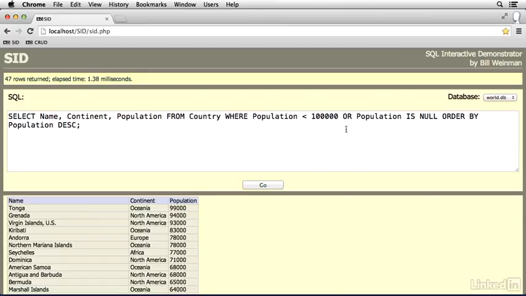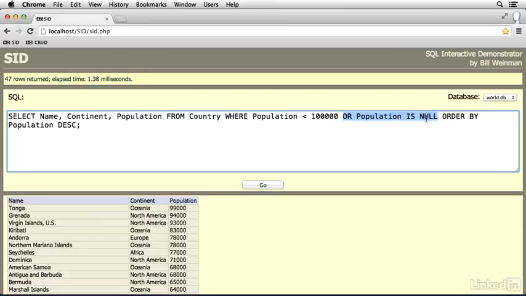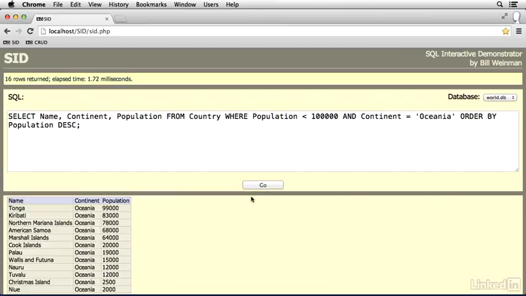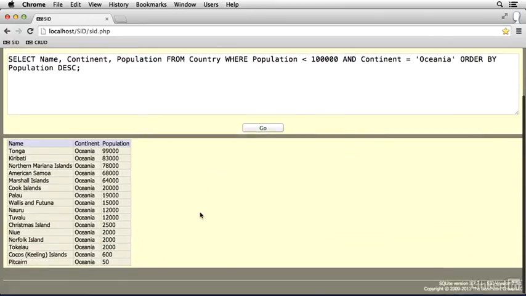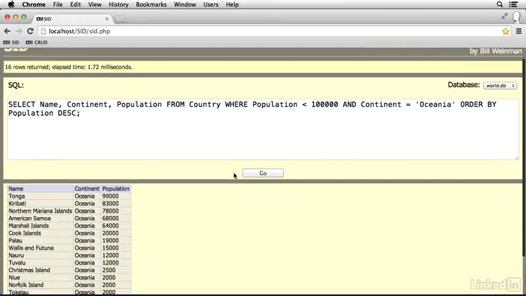For example, if I just want the rows where the continent is Oceania, I can say and continent equals Oceania, and I'm spelling it correctly with that I in there that I don't typically pronounce. I'm probably pronouncing it wrong. And I press go, and now I just get the rows that have Oceania in the continent and the population is under 100,000.